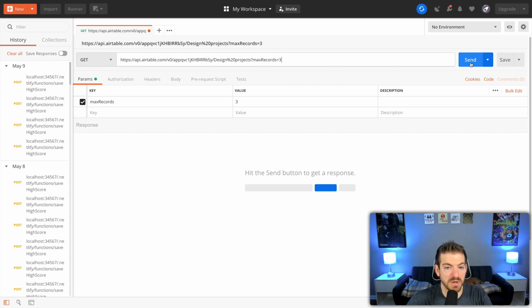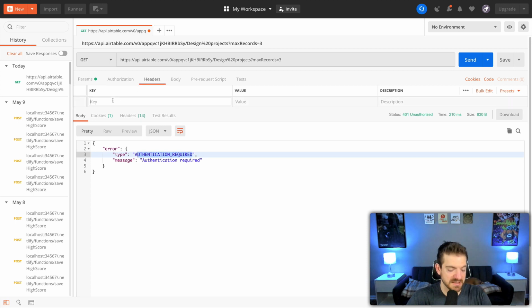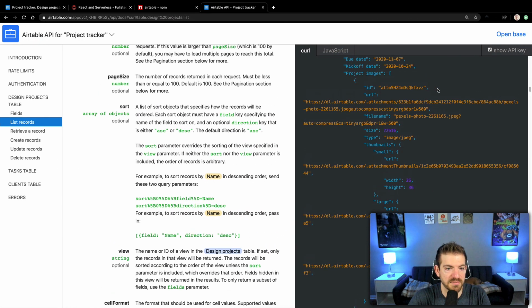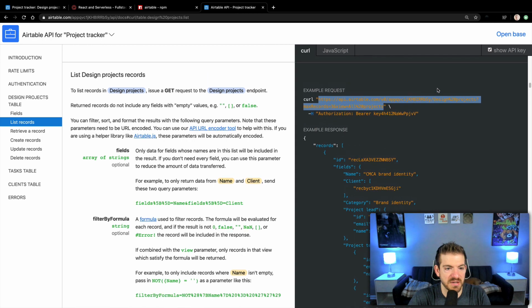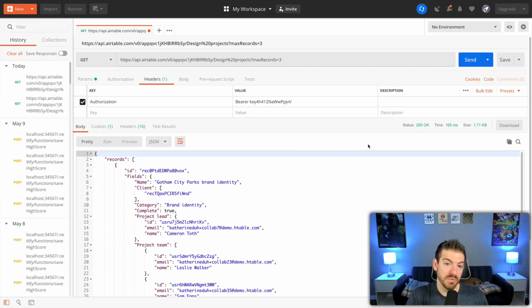And if I try to make this request to start off, this is going to fail because it says authentication required. And if you remember, we need to pass inside of our headers an authorization header. So authorization, and then this will be bearer and then space and then the token, so the API key. So let's scroll back up to see what that looks like. It's this thing right here. So let's copy that, paste it in here, and let's try send now. And now we get back data.